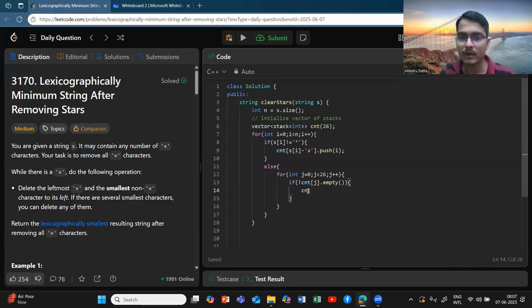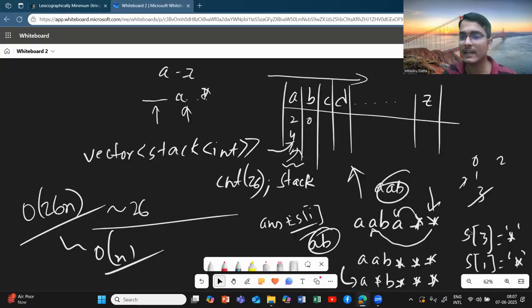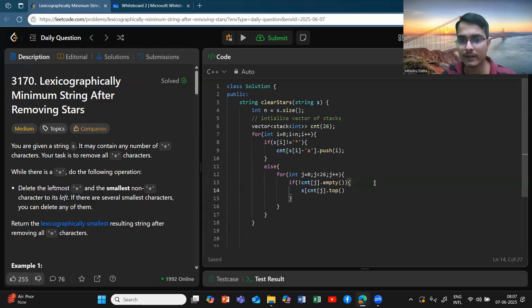I will do count of j dot top. I extracted the index of the current element, and as I told you, I will go to that index. I will go to that index and store a star here. Definitely, we need to pop the last element also. We won't be using this.